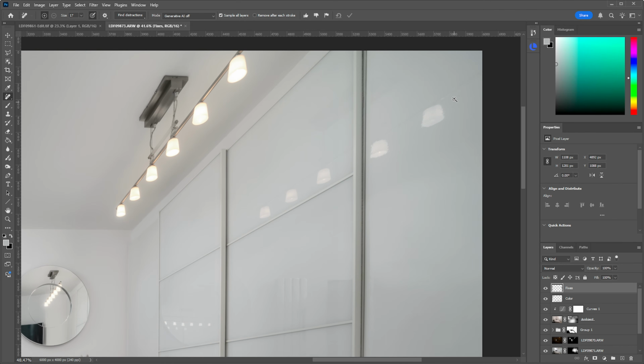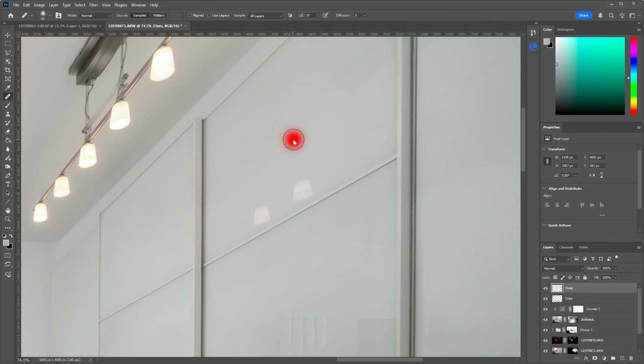And if we want to be consistent with what I did before, we could just remove the lights from the reflection so they don't distract. Same here.